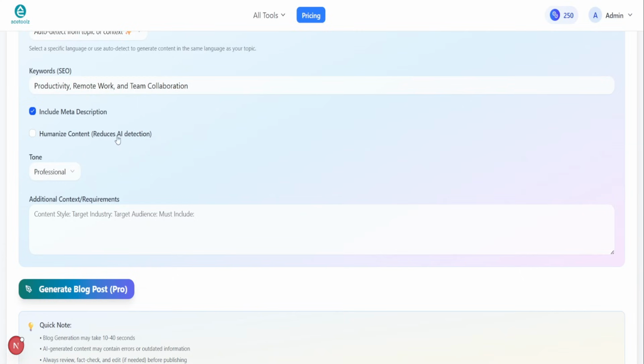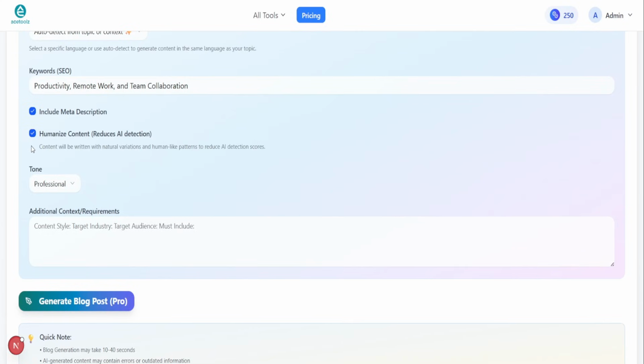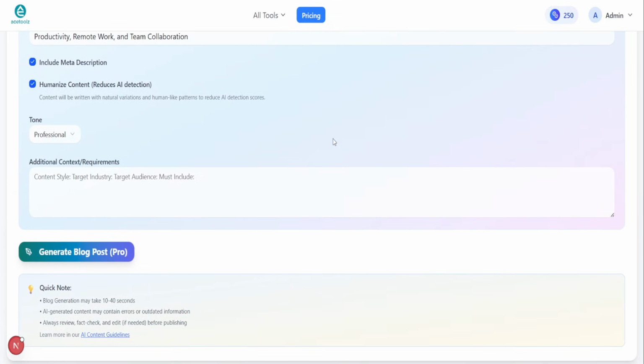The Humanize content checkbox ensures the output reads naturally and conversationally rather than sounding robotic or overly formal. When checked, the AI prioritizes a more human-like writing style with varied sentence structures and natural flow. For tone selection, by default, the tone is set to professional, but you can customize this based on your audience and brand voice. For our time management tips article, targeting remote workers, I'll select conversational to keep it engaging and relatable.